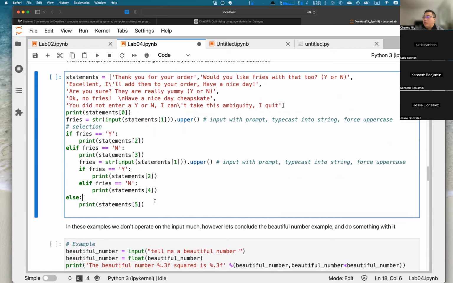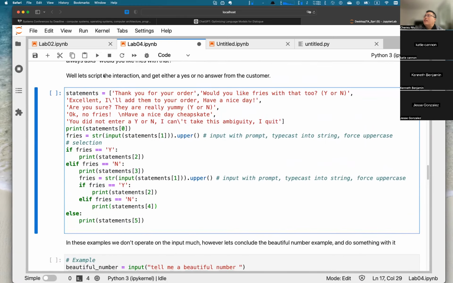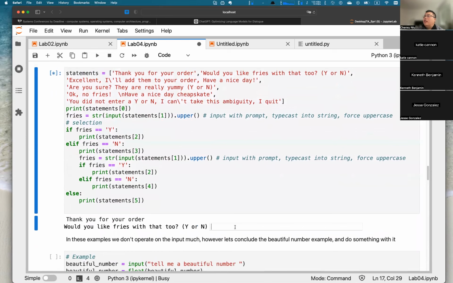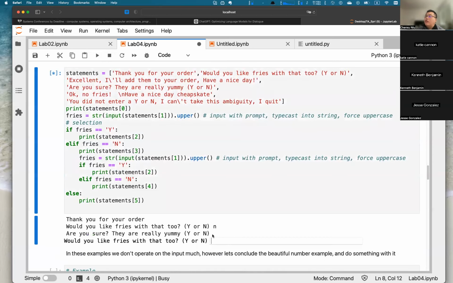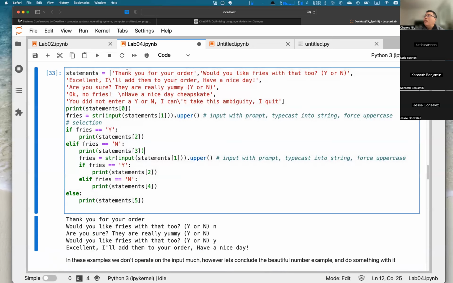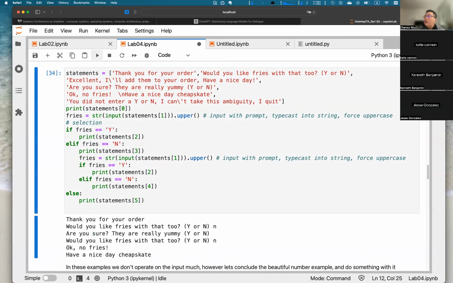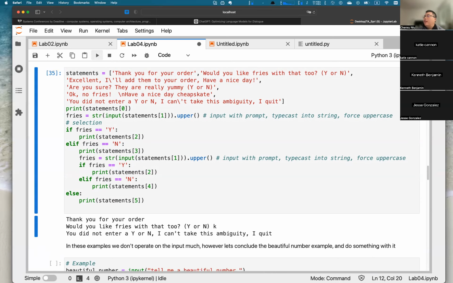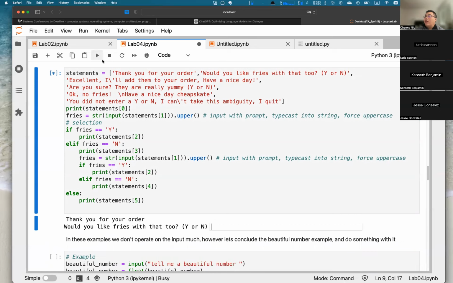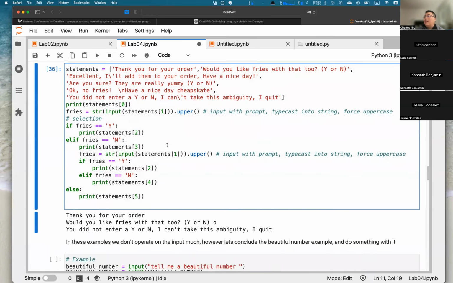It will print out the last one: you didn't enter Y or N, yes or no, and I quit. Okay, so let's see it. First one, thank you for your order, then say Y, then excellent, right? And if you say no, it will let you choose again. You can choose Y, or you can choose no again, and then no worries, and have a nice day. And if you continue to choose other letters, maybe K, then it quits, right? It quits on any other numbers, any other letters.